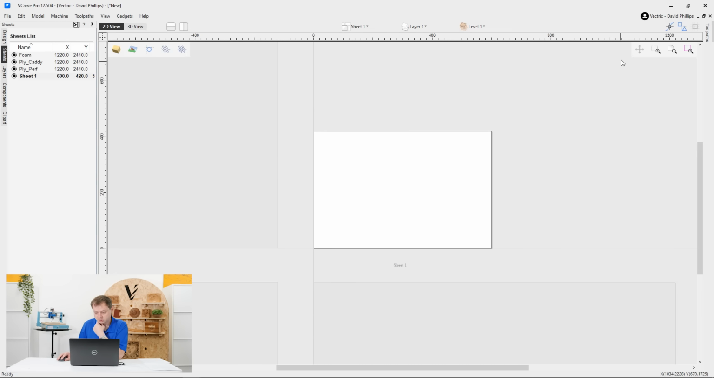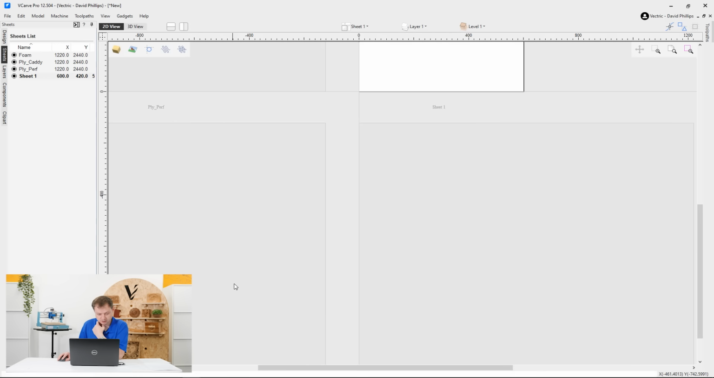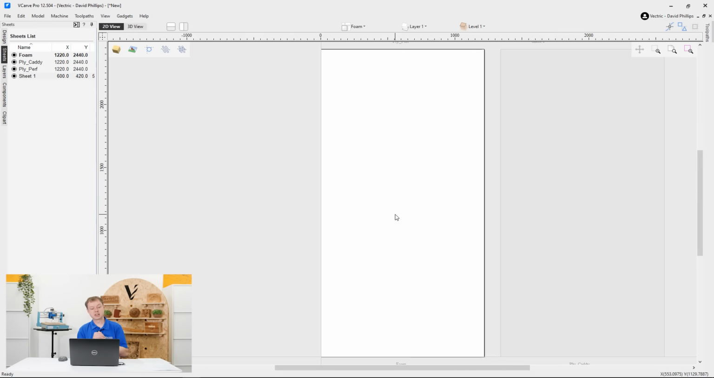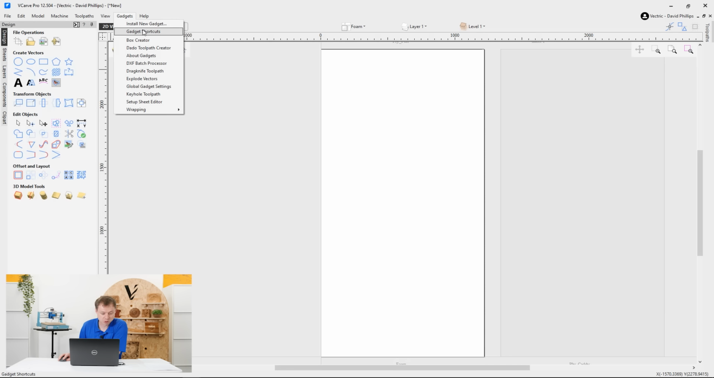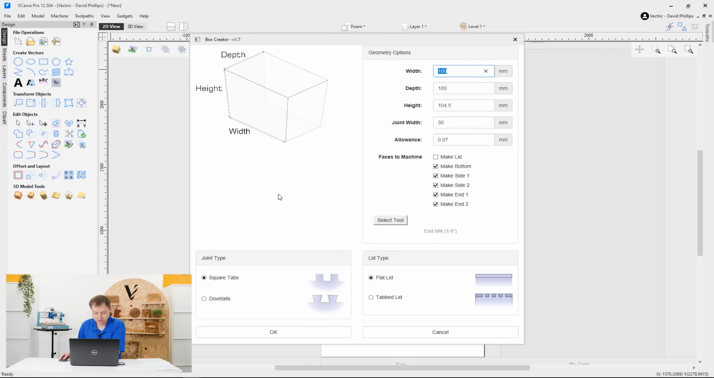So there we go, with our material setup, we'll now start by looking to create the initial box that's going to form the outline of our caddy. So we can now use the box creator gadget. We'll go to gadgets, box creator, and in the form we'll see various parameters, which include the overall dimensions and the joint allowances. So we'll just work through.